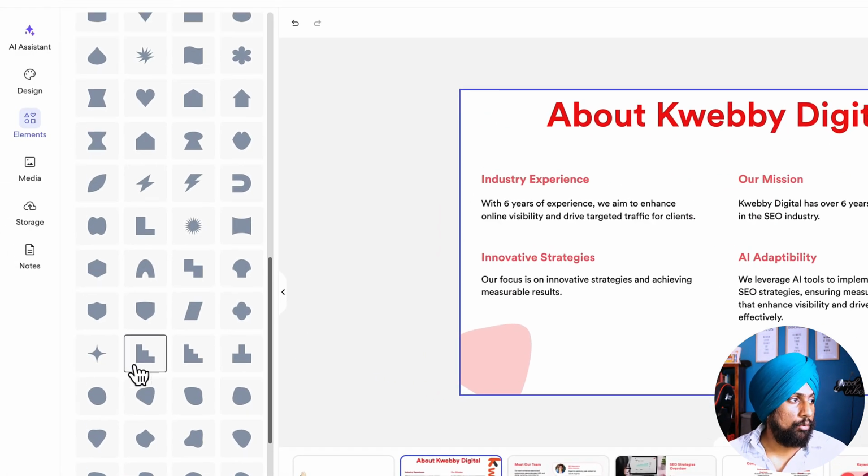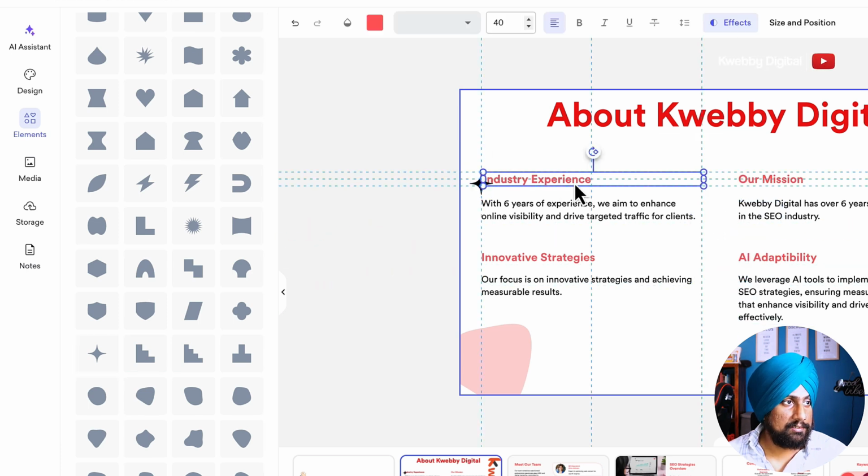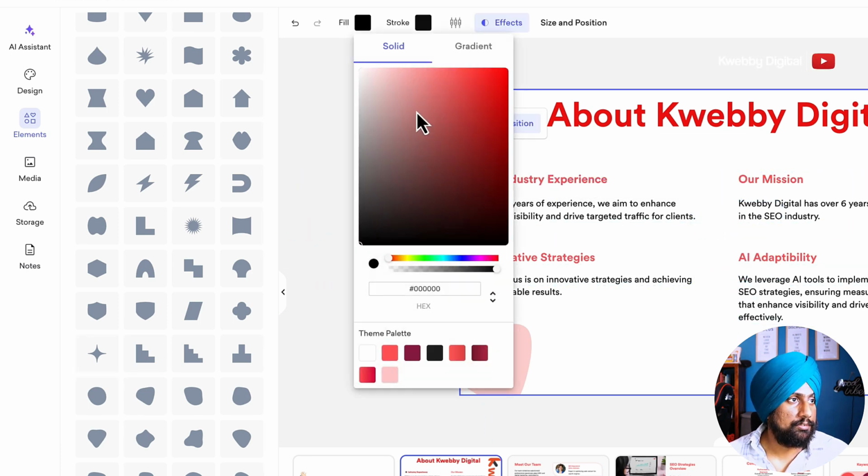And next, I want to add this as a bullet point to each of my experience items, something like this. Yeah, like that. And you can change this to any color you want, but I think this is perfect.